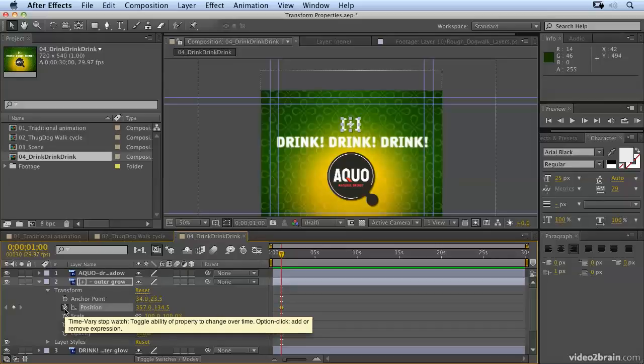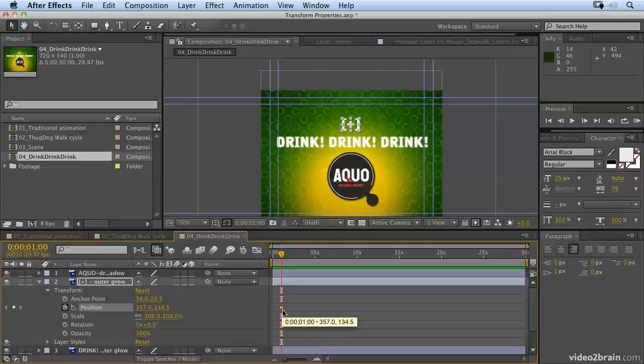So we click on the stopwatch, and as we do, a couple of things happen. You'll notice a keyframe appears. And this diamond-shaped icon here is a keyframe, and it's a linear keyframe. We'll see other keyframe types as we work through After Effects. So we've said where we want it to end.